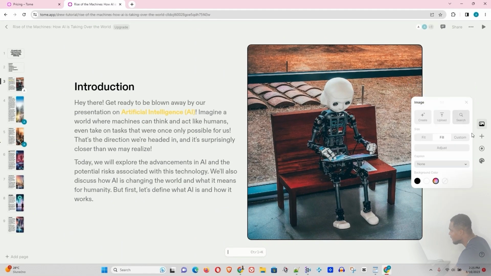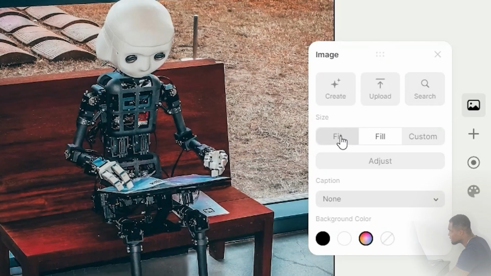Right now, I can do a lot more customization. So you can see where I can do fit, I can do fill, I can do custom, and I can easily adjust whatever I want and so forth. And I can play around with the background there.